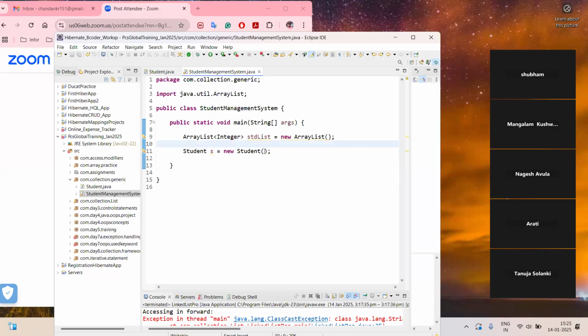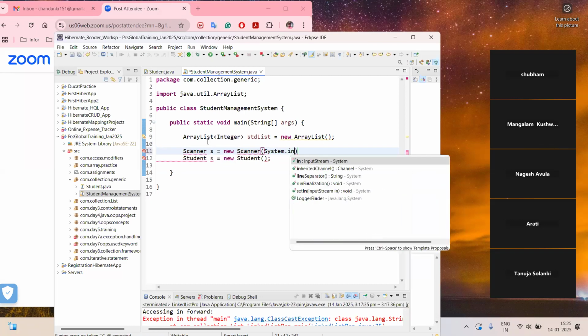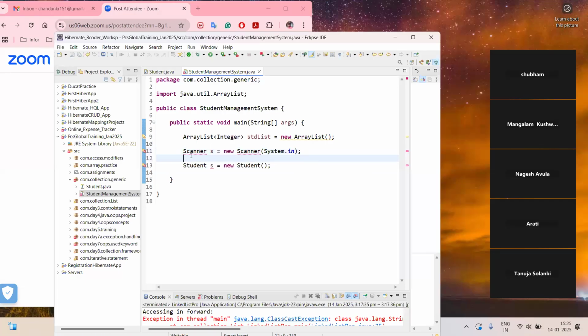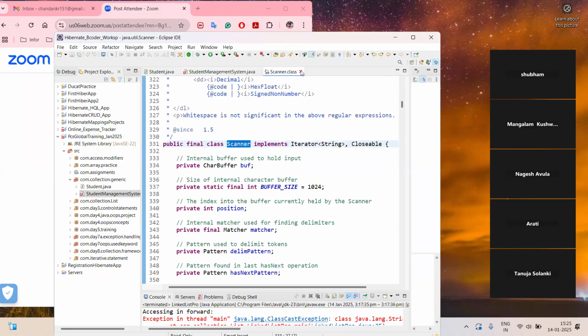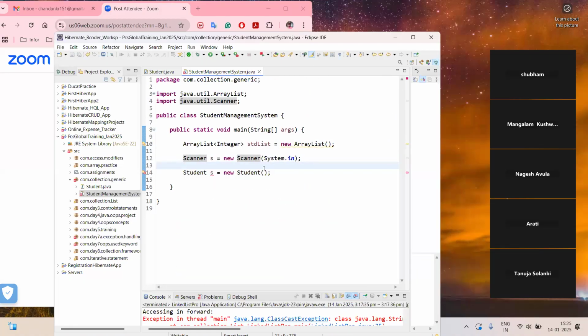Now I have created one Student class also. And what I am going to do is create a Scanner with System.in. Why we are using the Scanner class you already know, right? Okay, look at it. Just see over here.